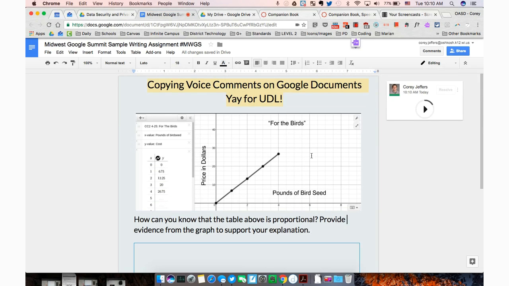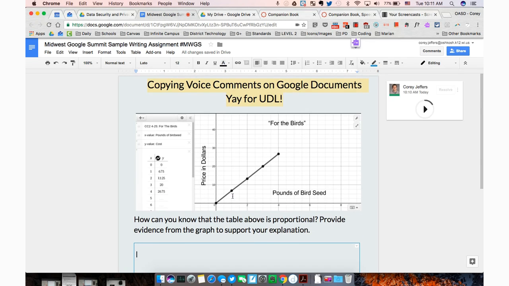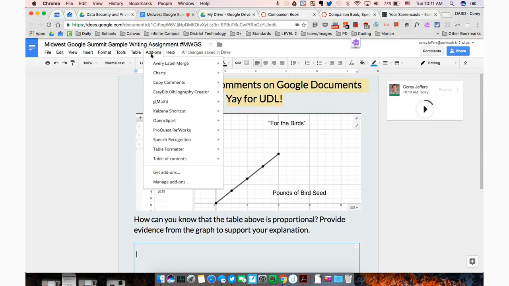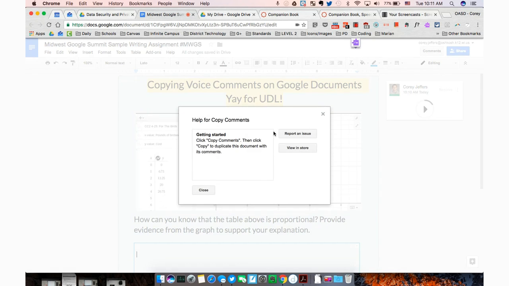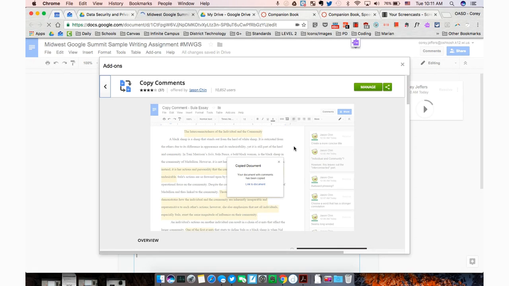Now, the other part of it that's pretty helpful is that, let's say you have some students in your classroom that really need this type of thing, and they would also need this when they're in the process of being able to type themselves. Normally, you can't copy any of the comments on a Google document, even if you copy the Google document itself. But if you go into the add-on store inside of Google Docs, you can go to the copy comments, and I'll show you what that looks like in the store. When you add add-ons, you can type in the copy comments add-on, and you'll find it here, and just go ahead and push install.